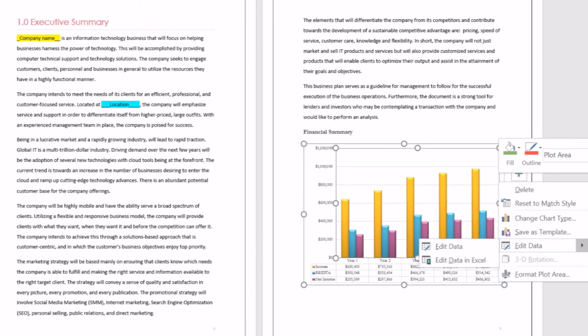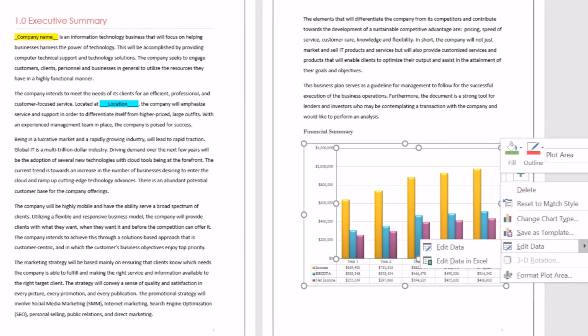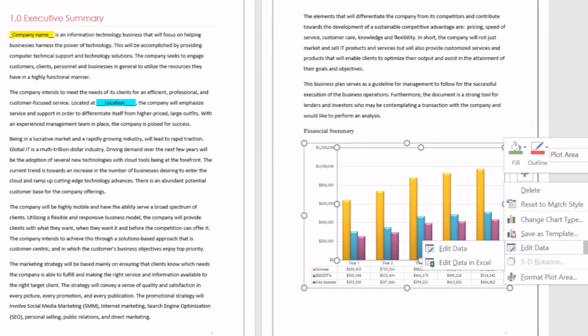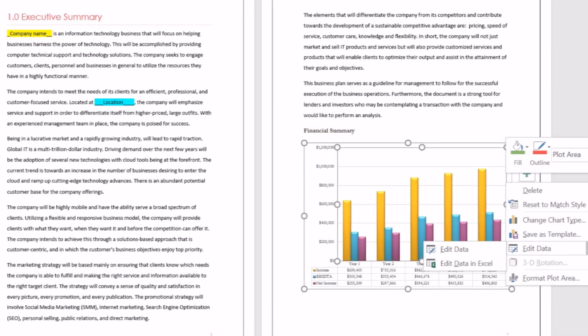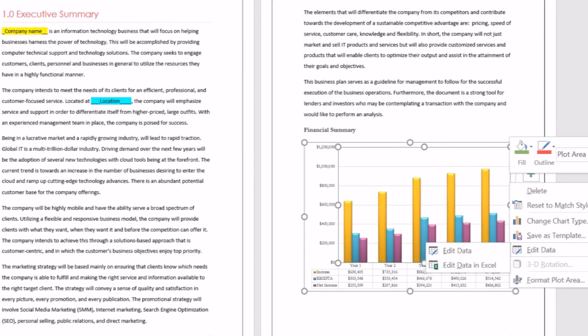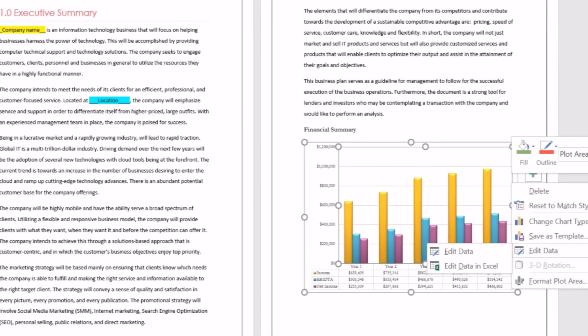By right-clicking this chart, a pop-out will appear. The pop-out will provide several options. Users want to scroll down to Edit Data or Edit Data in Excel and the data table will appear. Once they're in the table, type in and make the necessary changes to the figures.